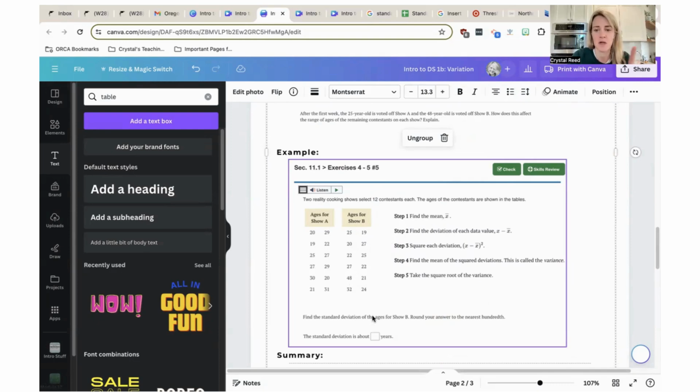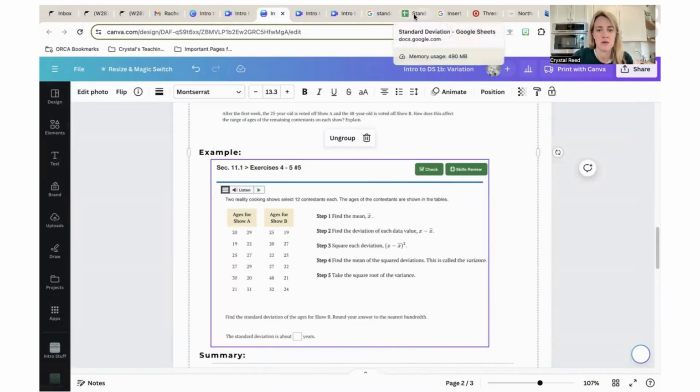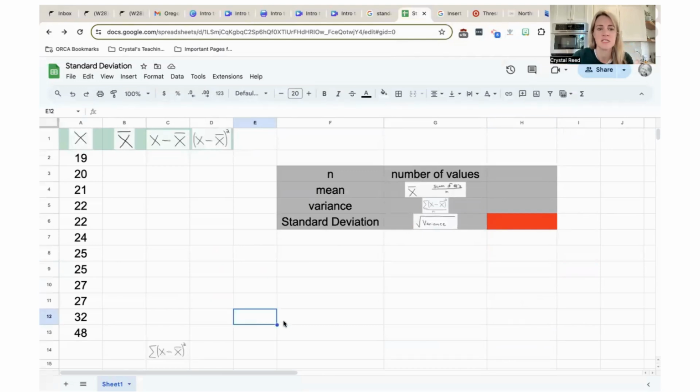Okay, so step 1, find the mean. So let's go ahead and go to here. These are our numbers, X. I already put them in here. We have 12 numbers, 19 through 48. First thing, this box is where I'm going to find the data. And the end goal here is to find this red number, which is the standard deviation. So the first thing we want to find is X bar, which is the mean.